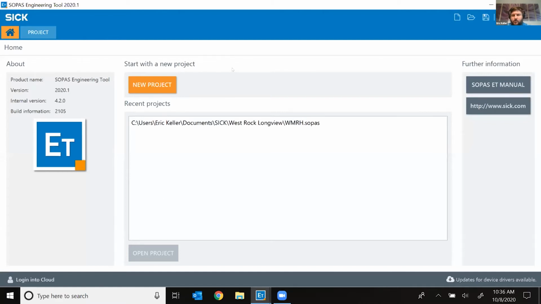So when you first start up SOPAS, you'll get a screen that looks like this. This is a home screen. It tells you the current version of SOPAS. It lets you start a new project. It has a couple of links to the manuals on how to use SOPAS, or just to sick.com, maybe to look up some partners. It also allows you to open some recent projects. So I already have a project going.